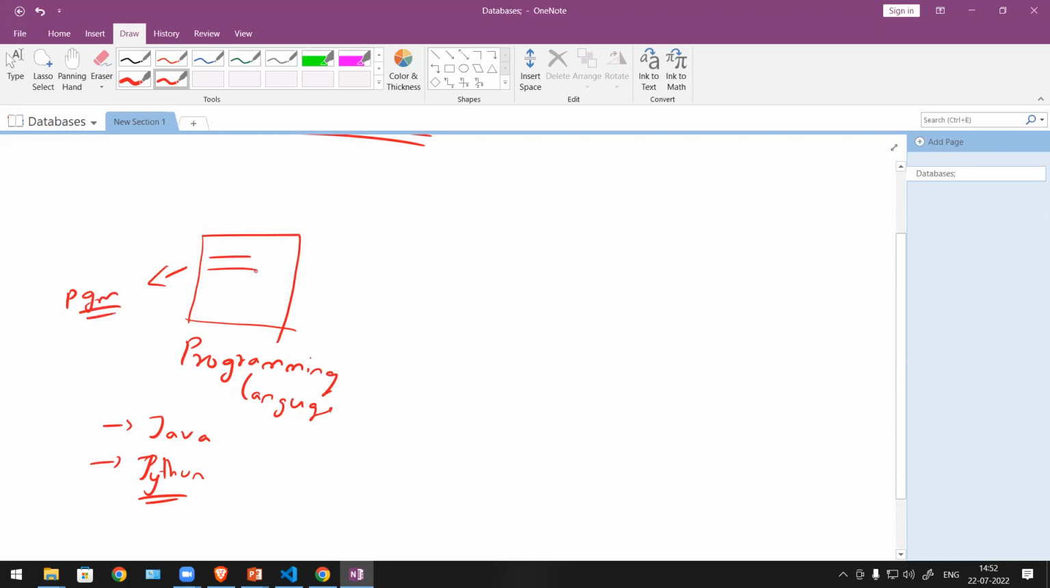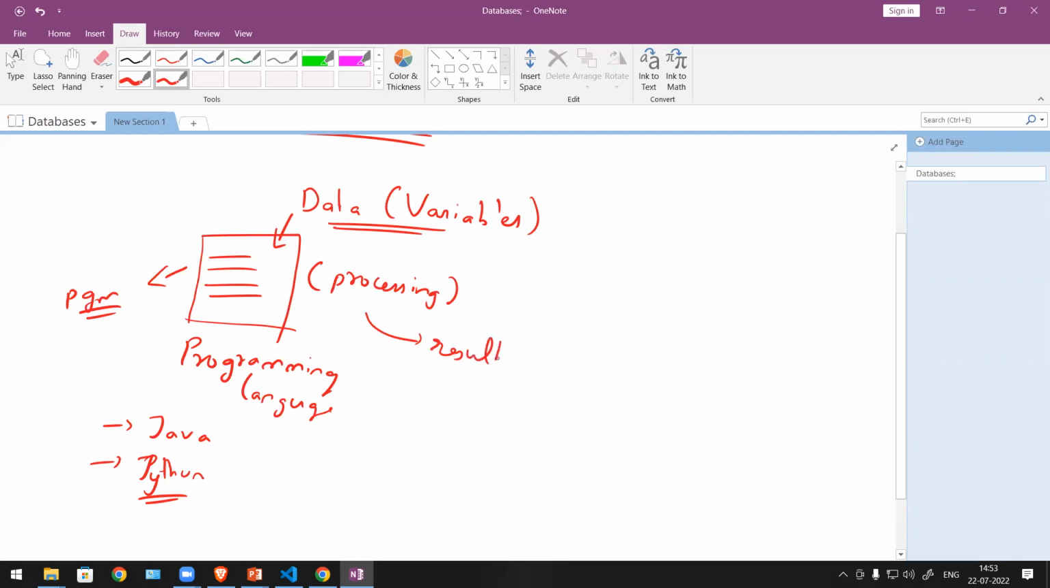When your program runs, it will mainly work with data. Data in a program is called variables. We take the variables and we do some processing with the data. And finally, we'll result out something. We'll take something from the user input, process the data, and give the output. This is how our program works.